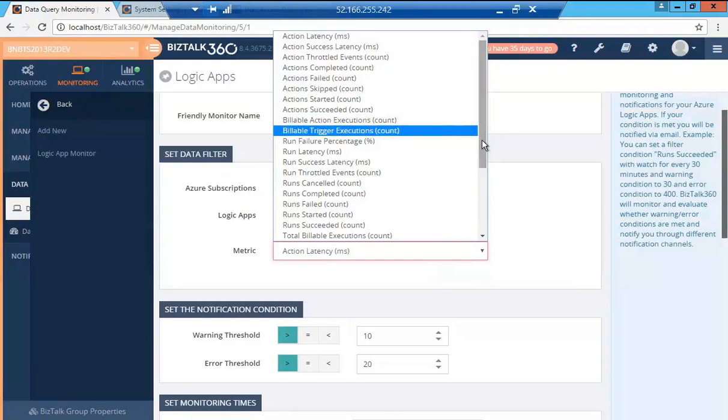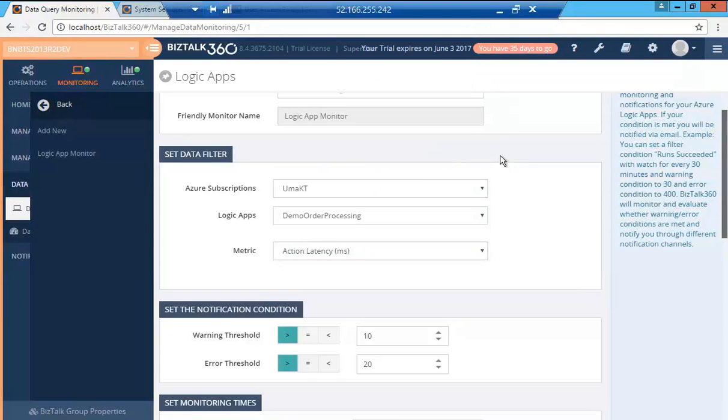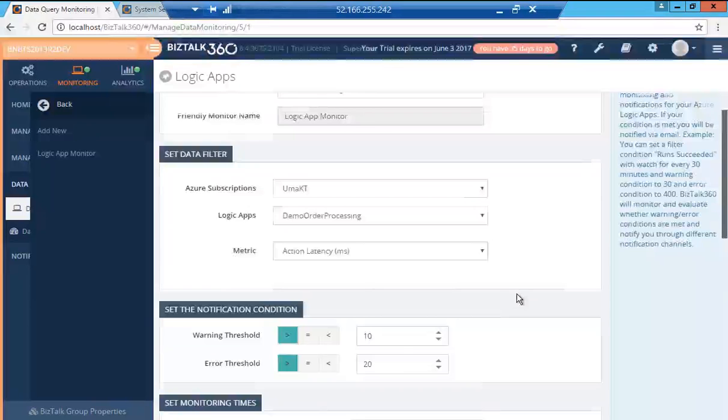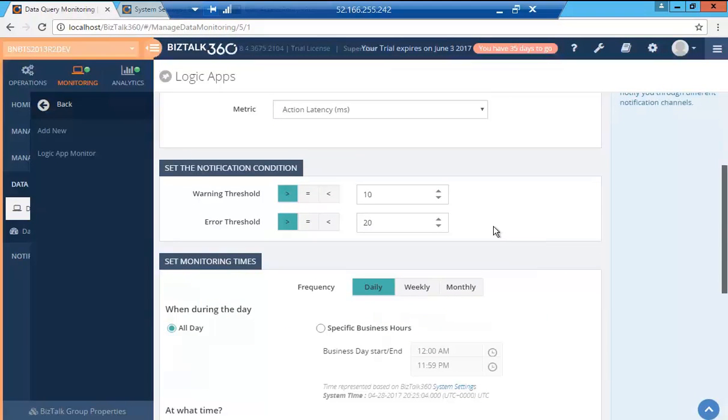There are two types of metrics that can be monitored, either in millisecond or in count. Let me just give you a quick preview of how they would look if we would segregate them. So as we can see, they can be categorized into two categories, those with count and those with time millisecond. So now the rest of the screens are pretty much similar to a data monitoring screen.